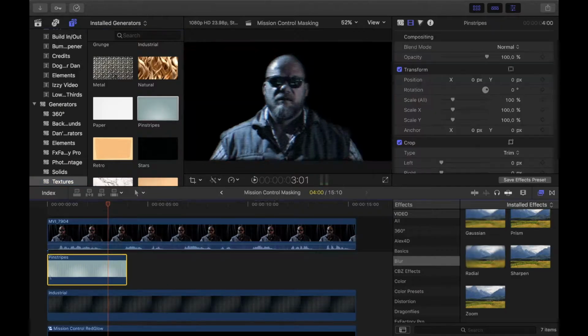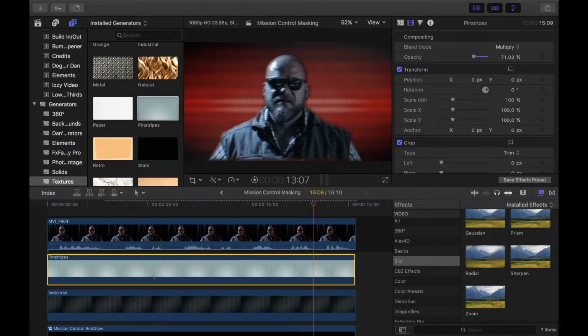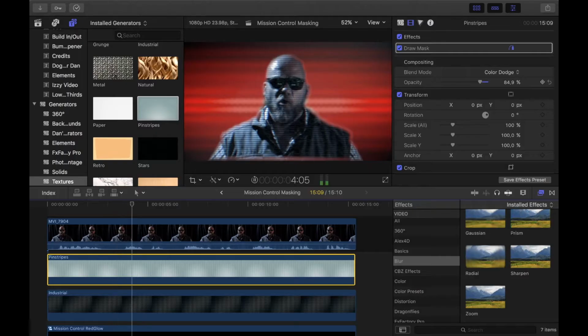I realized at this point that I wanted to amplify the graininess of the main clip. So what I did was I dragged in a pinstripe generator. I clicked on the main clip, hit Command C, clicked on the pinstripe, Shift Command V. That gives you the option to paste attributes from one clip to the other. I only pasted the draw mask. So in essence, the pinstripe would only affect the clip of myself and not the background. Awesomeness.